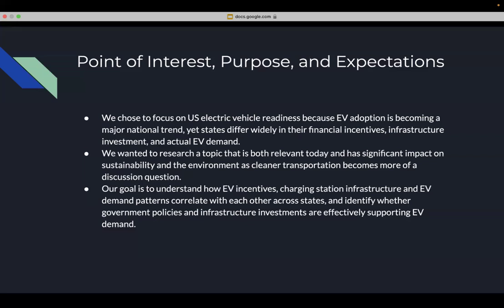So our point of interest was that we wanted to focus on US electric vehicle readiness because EV adoption is becoming a major national trend, and we wanted to really focus on a topic that is relevant today and also in the future due to sustainability and environmental concerns. And our goal was to understand how EV incentives, charging infrastructure, and EV demand patterns correlate with each other across states.